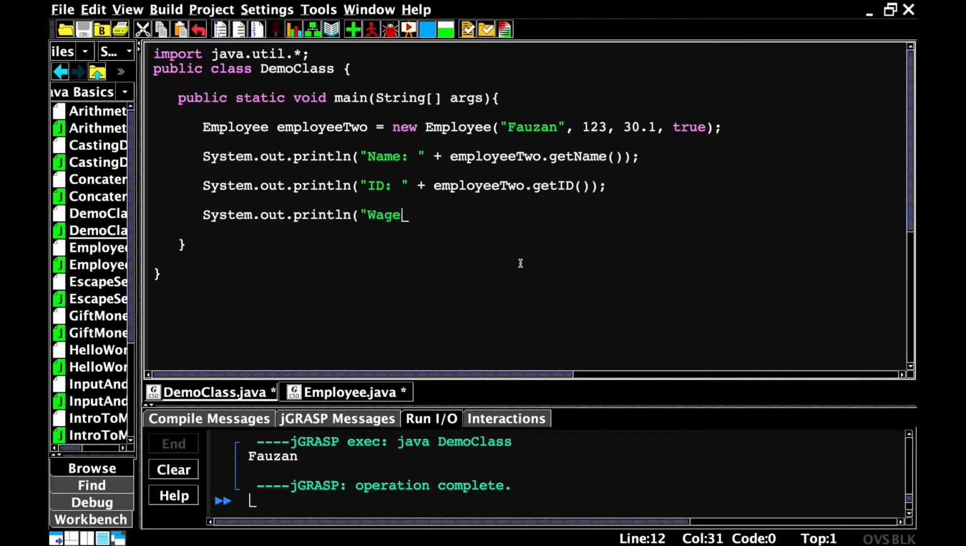Wage. Lost my train of thought there. Employee 2 dot get wage. And then finally, active. We access the name through its name, the identifier, and then we access the method of that class, so get active.